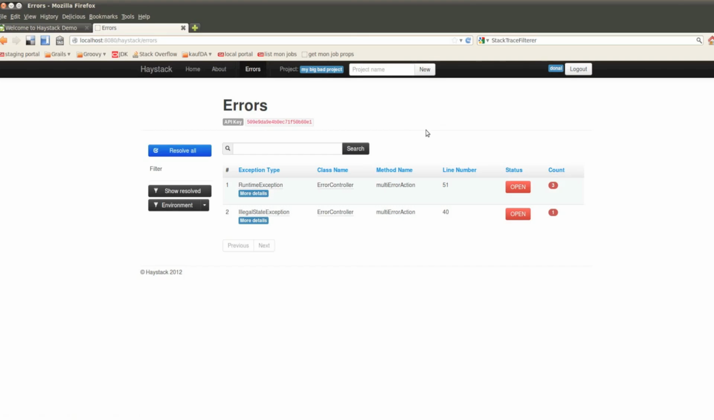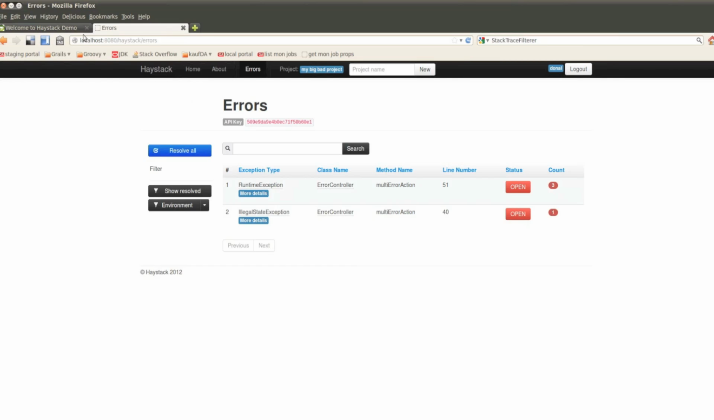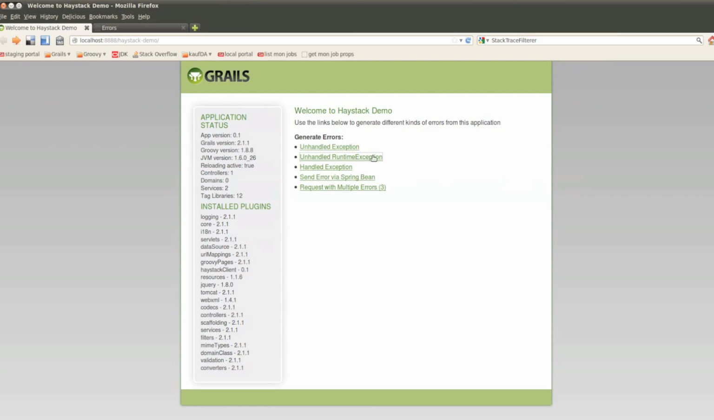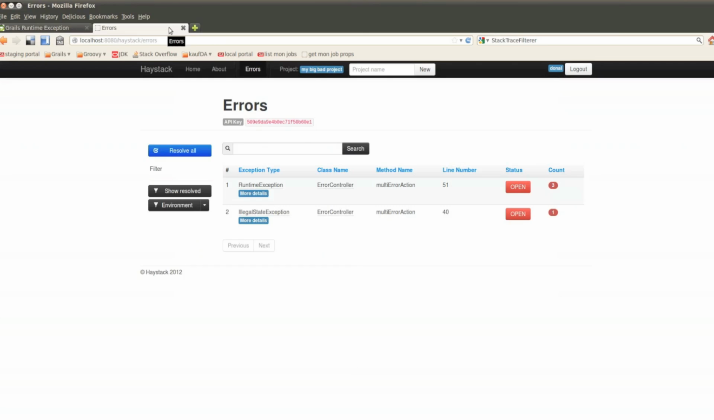So to finish up, I'll show you the application in action, just so you know it's not all smoke and mirrors. So in Haystack here, we have the list of all the unresolved errors for the test application on the left. So what I'll do is I'll generate a new kind of error for this application, so an unhandled runtime exception. So there we see the exception in the application itself. Now if we go back to Haystack and refresh the errors list, there we see the new error, and it has a count of 1 because it's only occurred once.